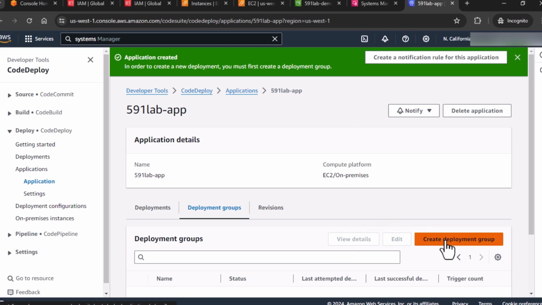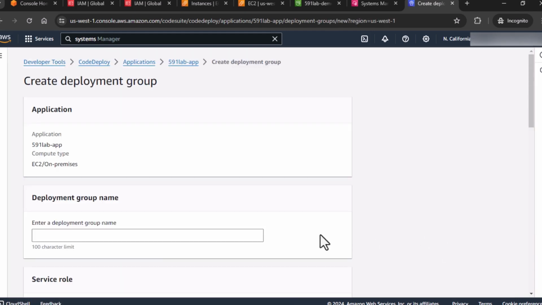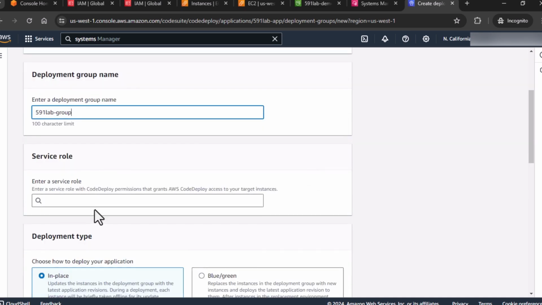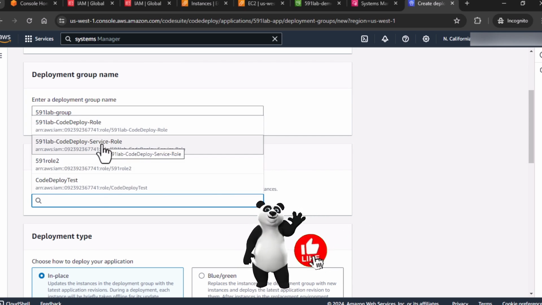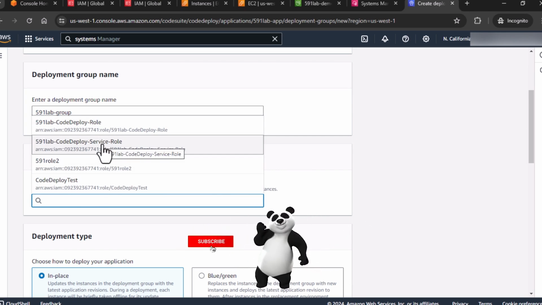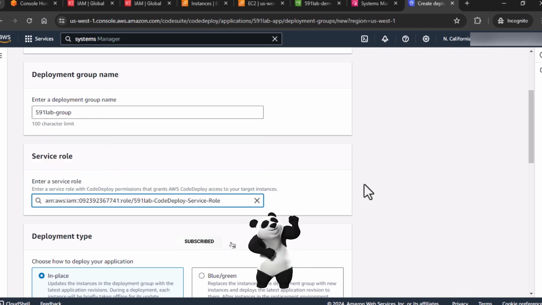Now create a deployment group. Specify a deployment group name. Alright, so here we need to specify the role which we are going to use with CodeDeploy. We are going to use the second role which I showed you earlier. So this is the role which we are going to use in this particular deployment. So let's select it.